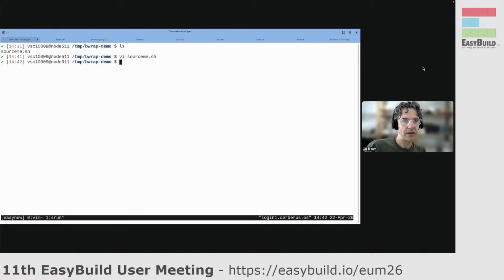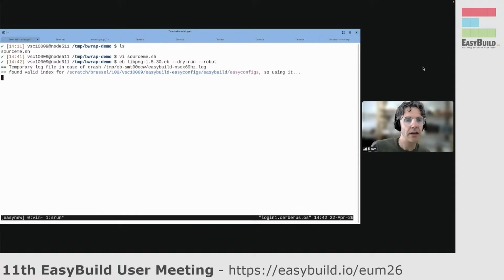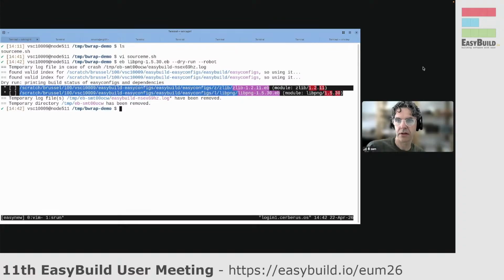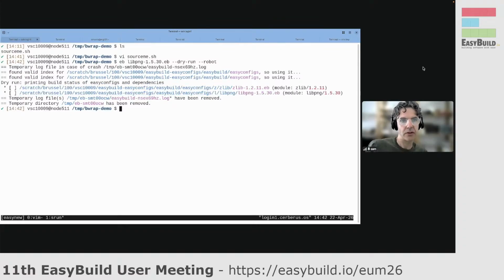Okay, so let's just try to install something. I'm going to install libpng here. Let's first check if it's already installed or not, and if there are dependencies. You can see I have here libpng and zlib, which are both not yet installed. Right? And then I can install both with PWrap.